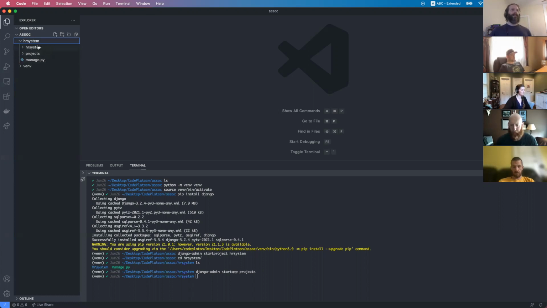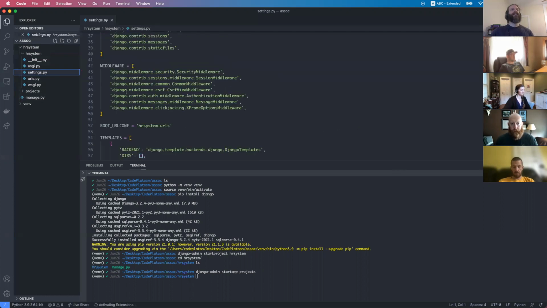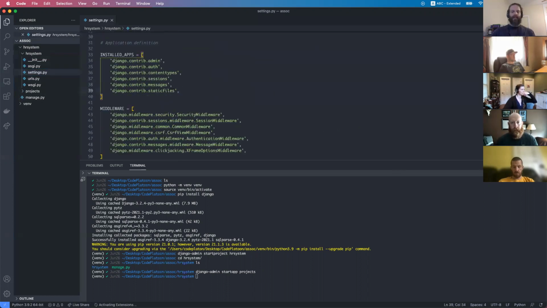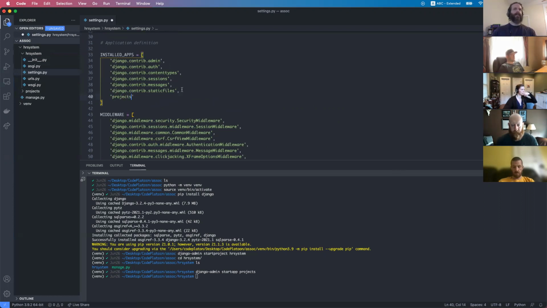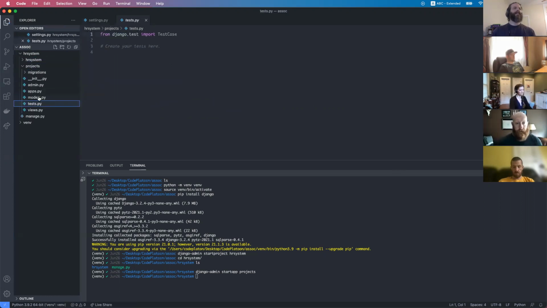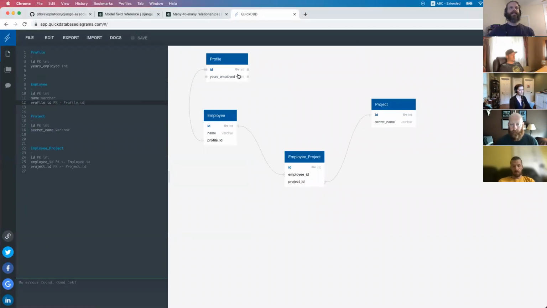All right. So we have our basic structure. We have the top level stuff, the settings. I should go ahead and add this app in here so that Django knows about it. So that will be projects. And then in projects, we're only going to be concerned with the models for now. All right. So let's start building the models. Let me get an image of this.